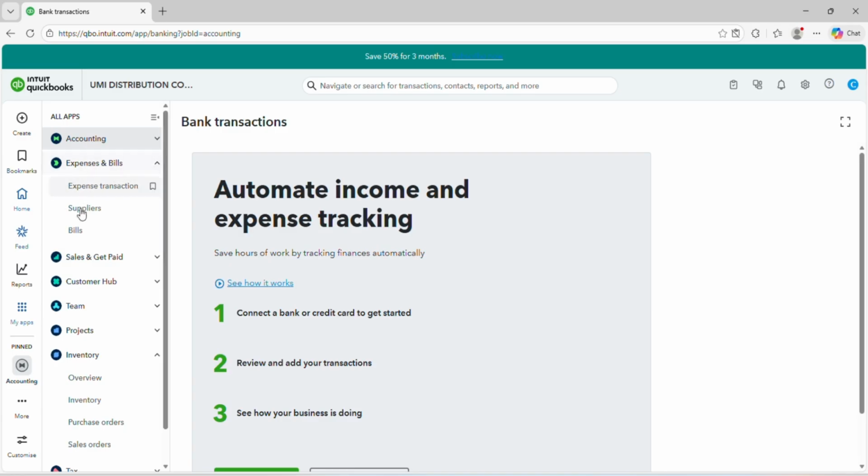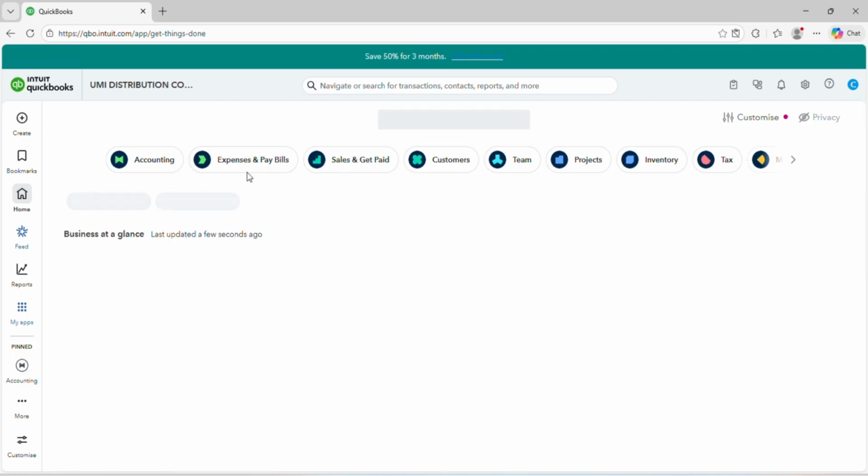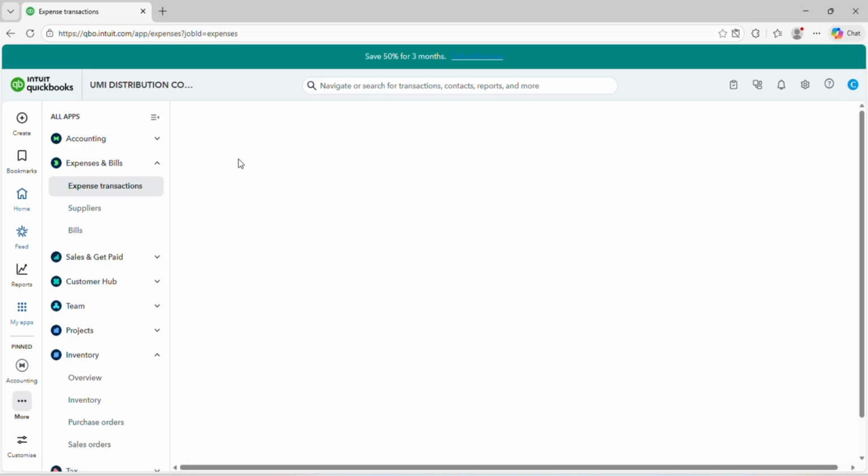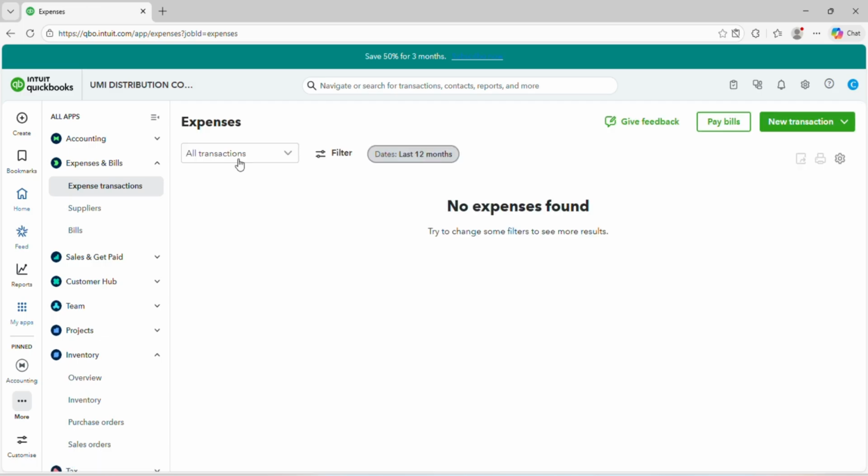So you can just click on expense and bill, then it will open up this list for you. Then you click on bill. But instead, what I did is that from my dashboard, I just click on expenses and pay bills. So when I click on expenses and pay bills, the window looks a little bit different from what we usually see, but it's the same thing.